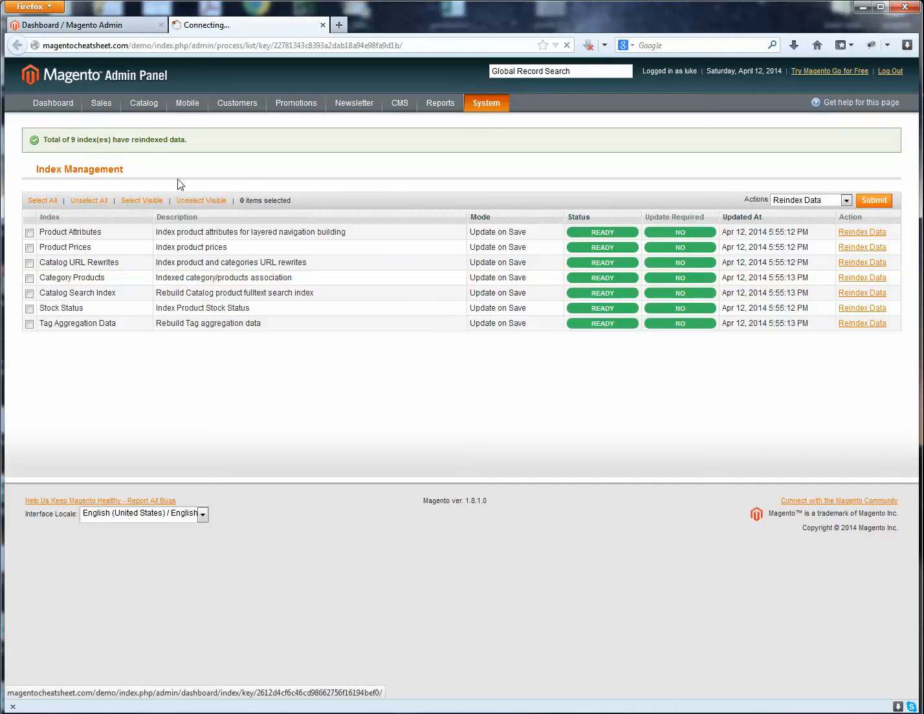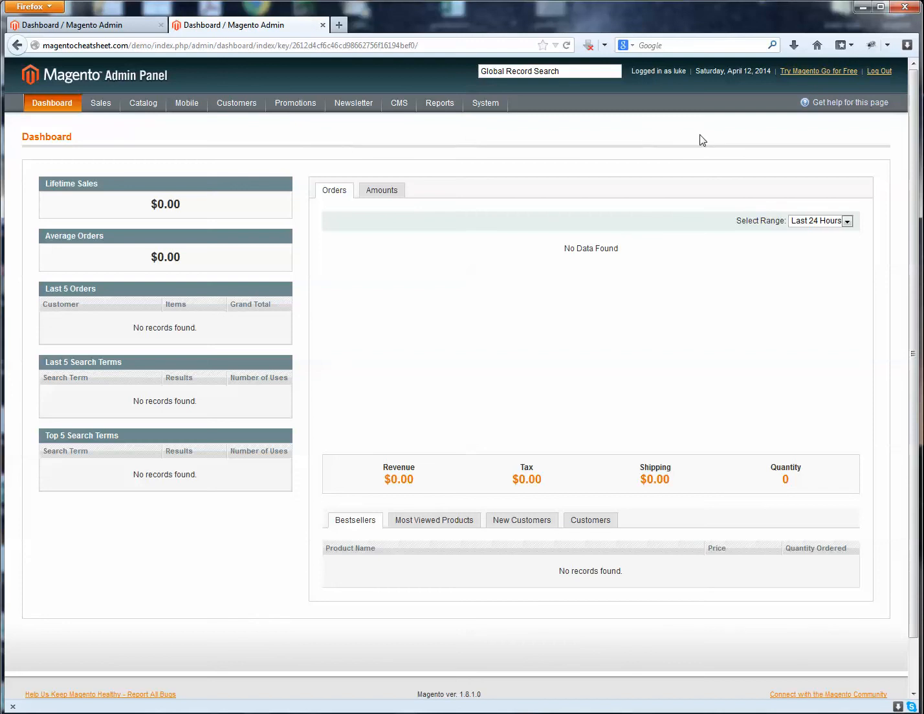So that's pretty much it. You're going to go ahead and see both the errors have now cleared, and you're good to go. I hope this explained a little bit about what we do with caching and indexing and how you can keep your store up to date.